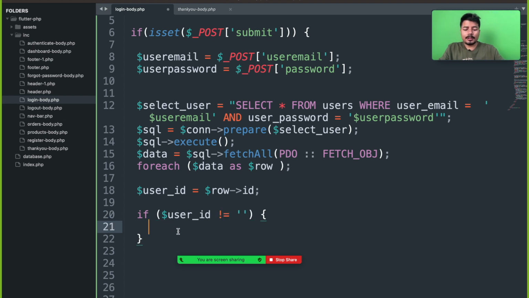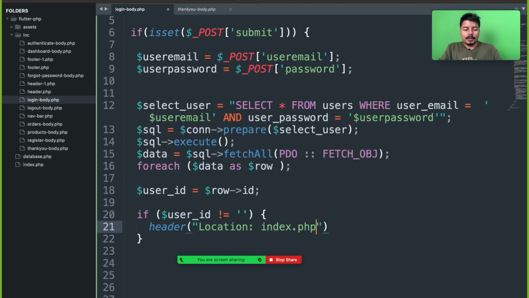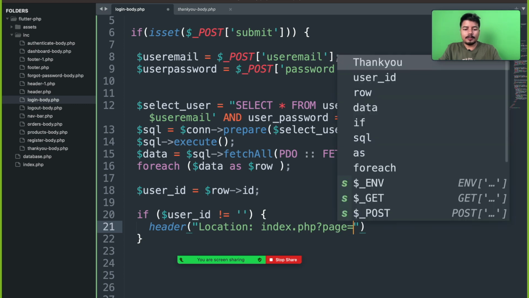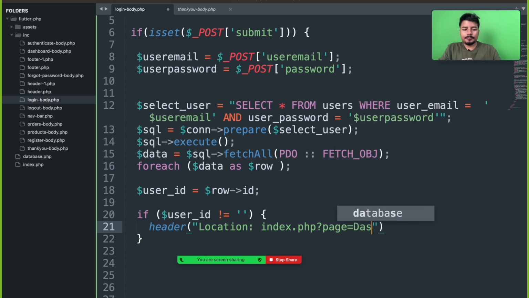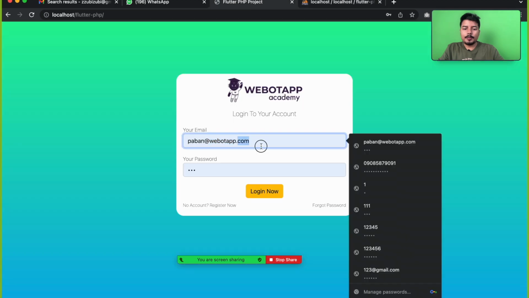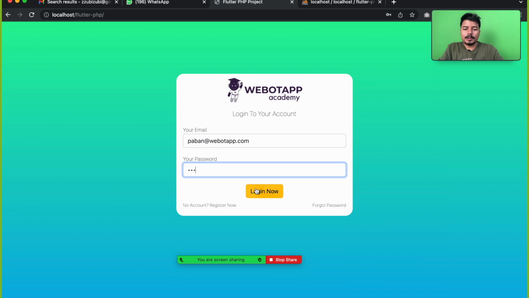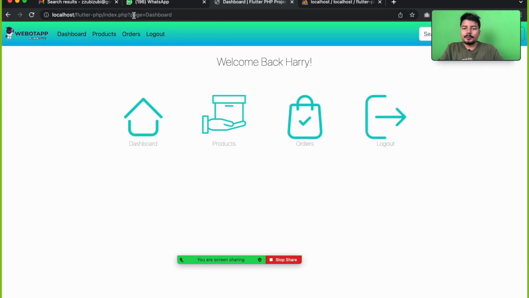If the user ID is not equal to null, in that case we will be redirecting this user to the dashboard. Index.php question page equals to dashboard. Alright, so let me copy the user email and paste it here. And now let me copy the user password and paste it here. Let's check whether the user is successfully getting redirected to the dashboard page.